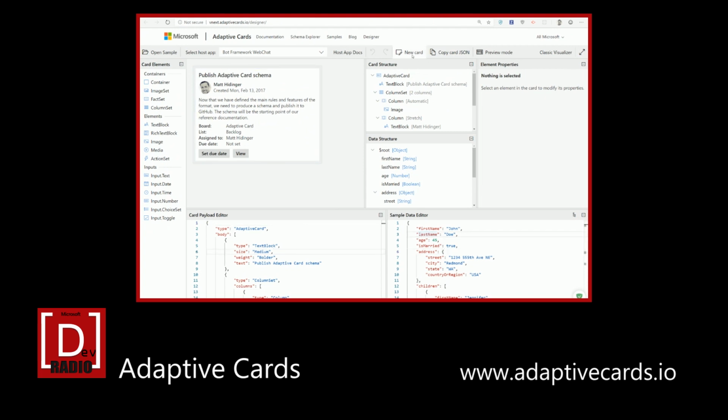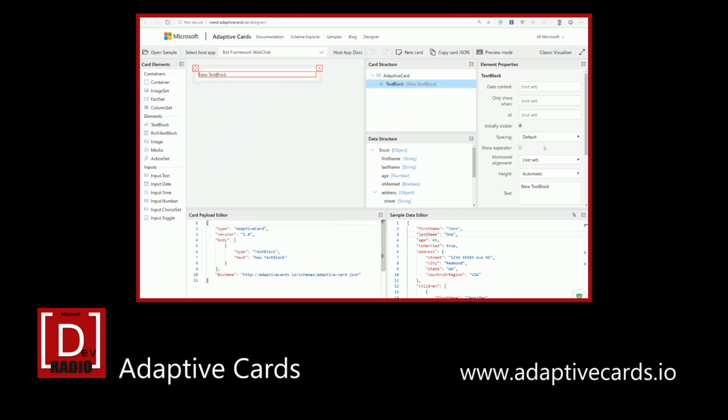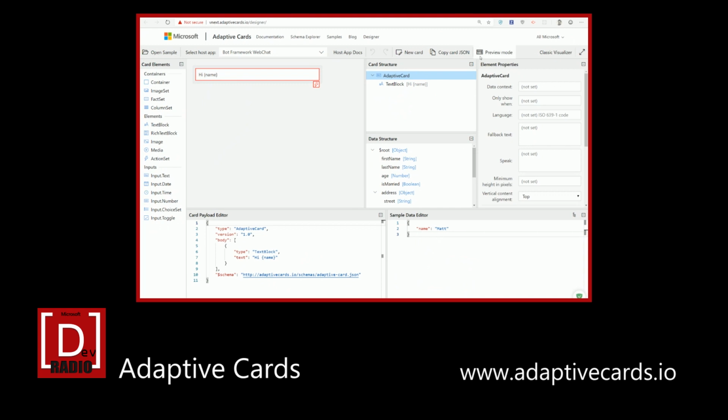Yeah, right. We took the sample data concept. So let me just click on a new card here, and I'm gonna add in a text block, and I'll just say, hi, curly brace name, and then over in sample data, I'm just going to say name Matt. And you can see it's still okay. It's just showing what the card would look like. But you can click on preview mode, and that's going to basically apply the sample data with the design time experience.